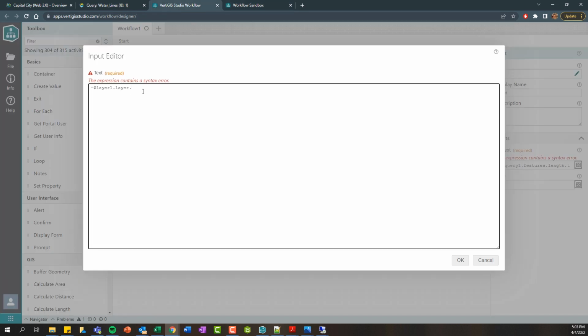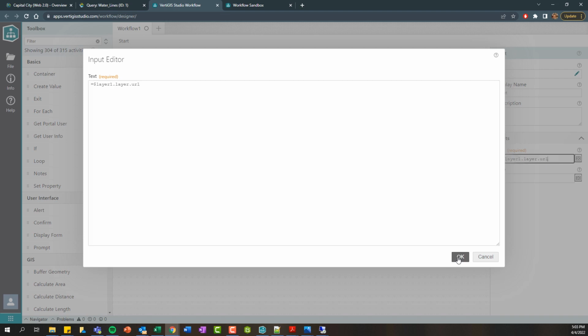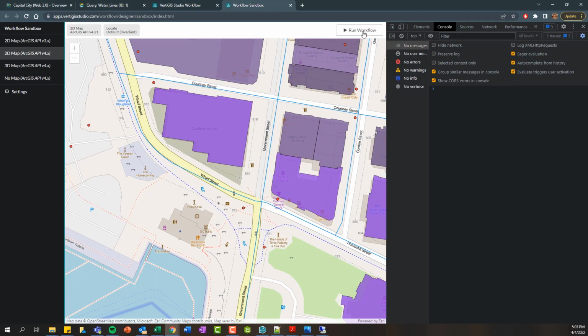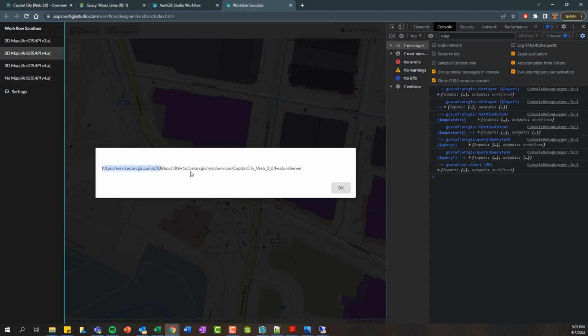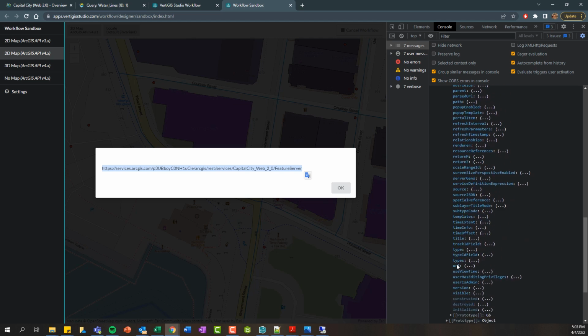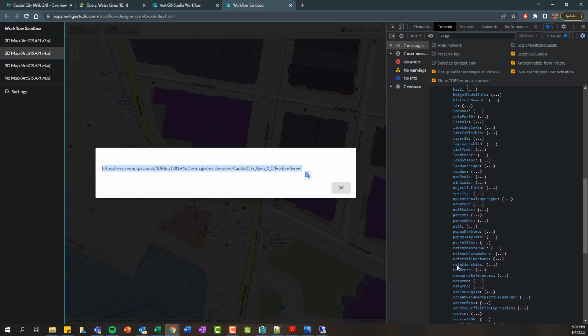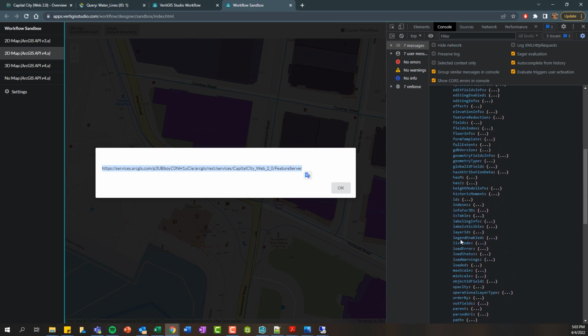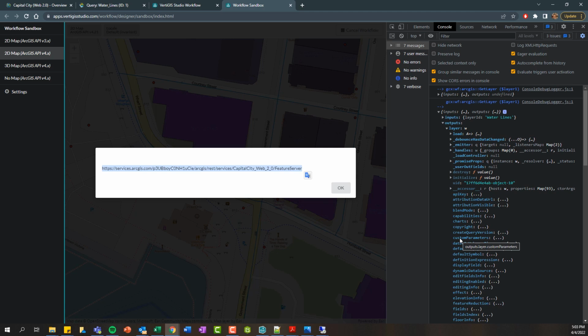layer.url. And if I click OK and rerun this, you can see here we're getting the URL for the feature service. You'd also have to add an ID onto the end of it. But basically here you can see we're going into the layer list, and if we scroll over that URL property, it's going to be layer.layer.url. So hopefully that gives you an overview of how you can use the console as well as the network tab to troubleshoot and debug your workflows.